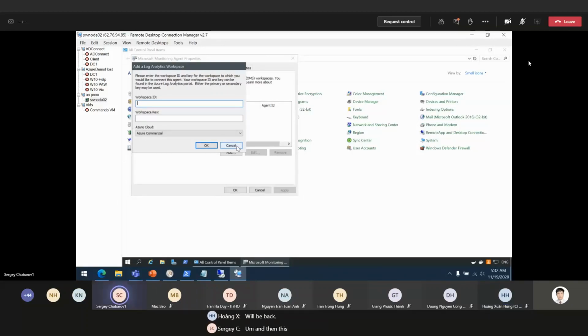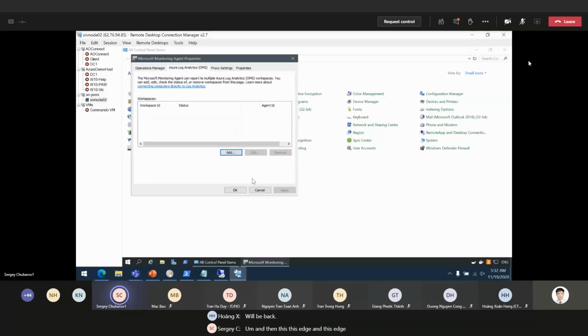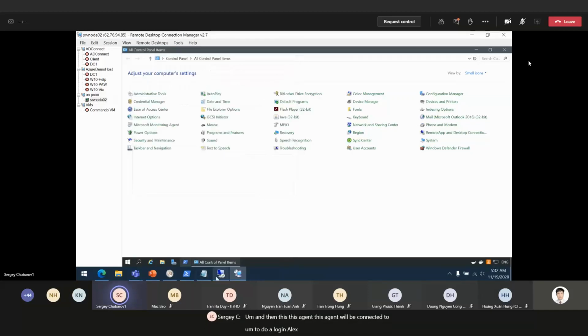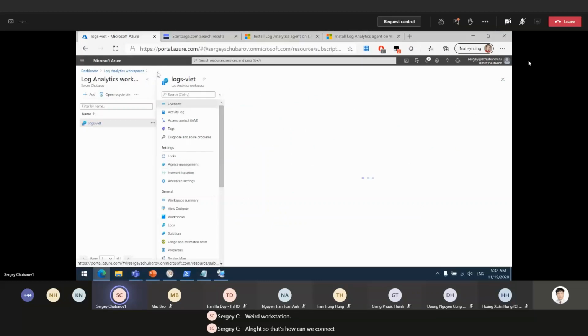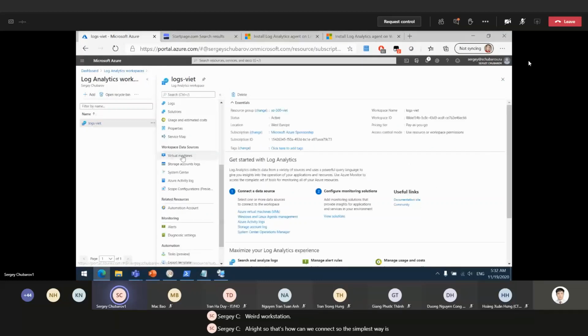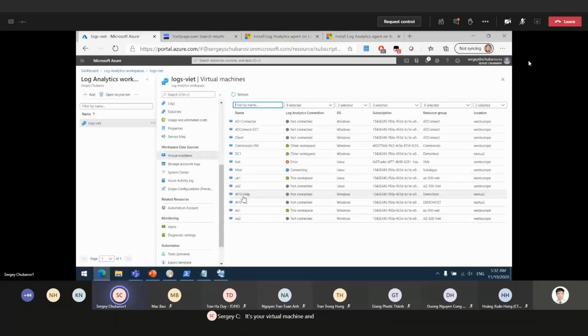And this agent will be connected to Log Analytics. All right, so that's how we can connect. The simplest way is to find your virtual machine and click connect, and that will quickly install the extension and connect your workstation or server to Log Analytics. But if it's not in the cloud in Azure, then you may install the agent manually.